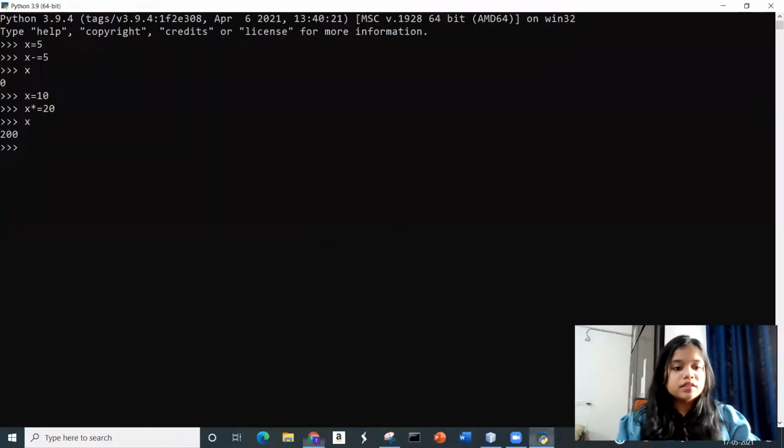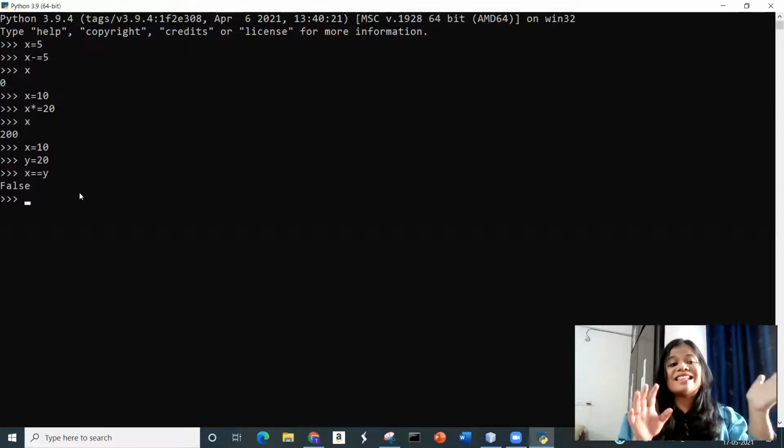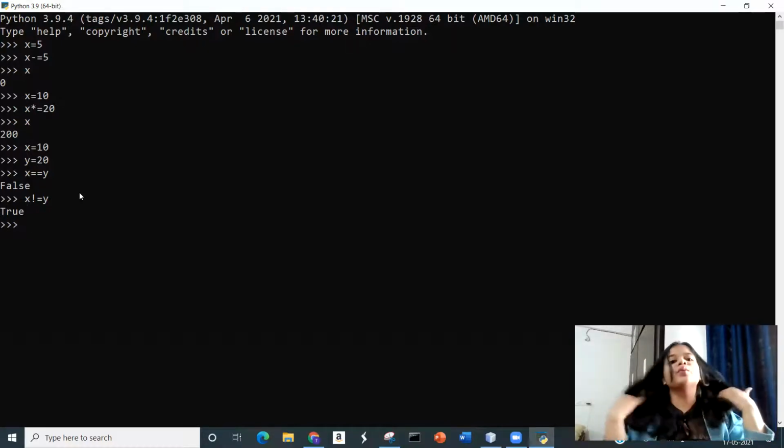Okay, so I gave x equal to 10, I gave y equal to 20. Now tell me, is x equal to y? You can generally say that x is not equal to y, but let us check what our Python says. It gives us false. That means x is not equal to y. Then let me check x not equal to y. True. So when I give a statement like x is not equal to y, it is going to print true.